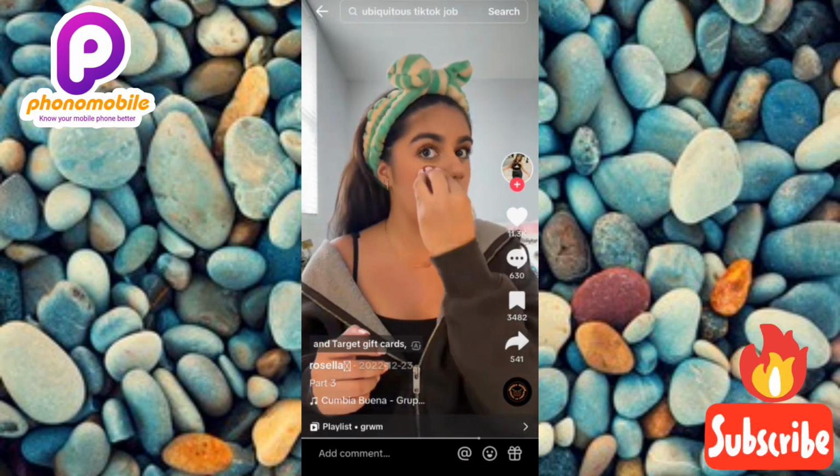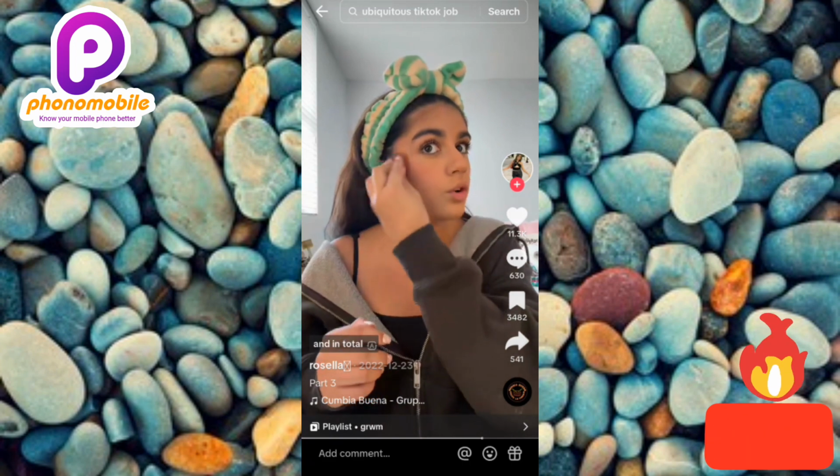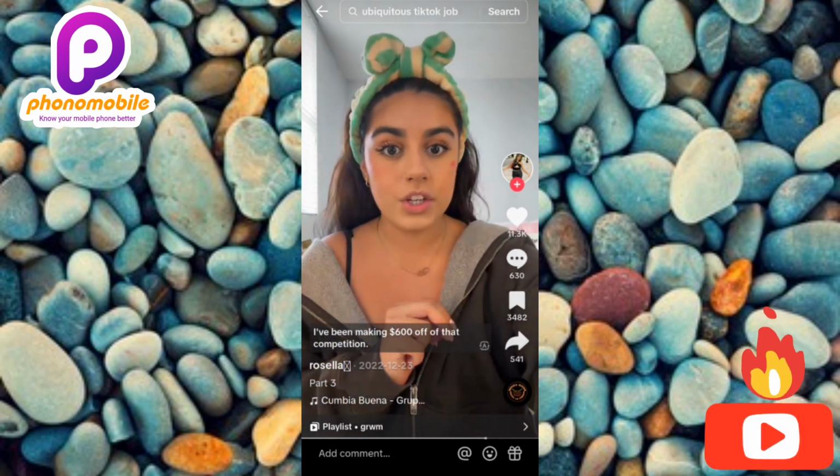So guys, this is how you turn on your caption on your TikTok video so that you can see the text explanation of the video.